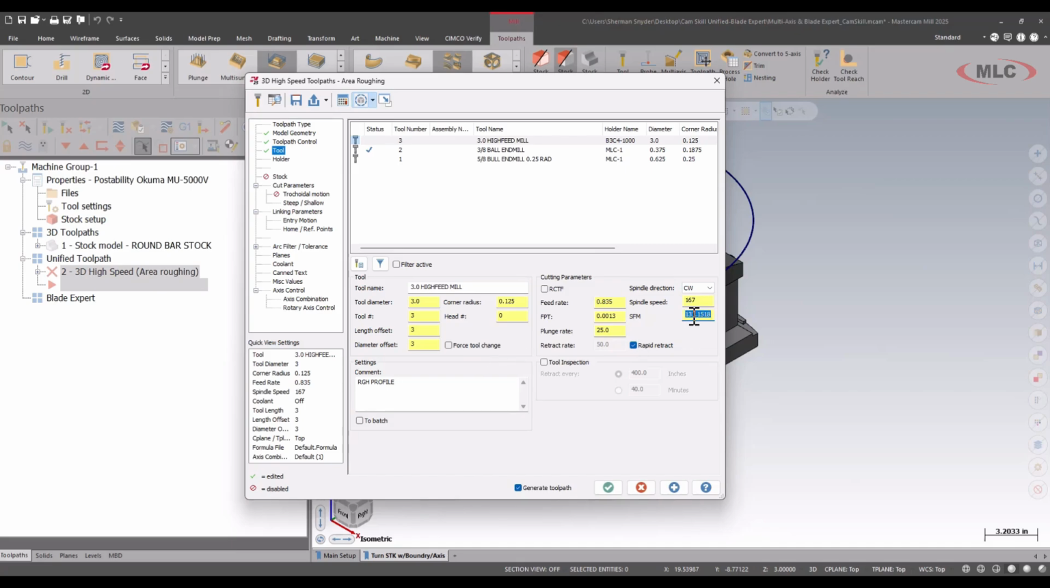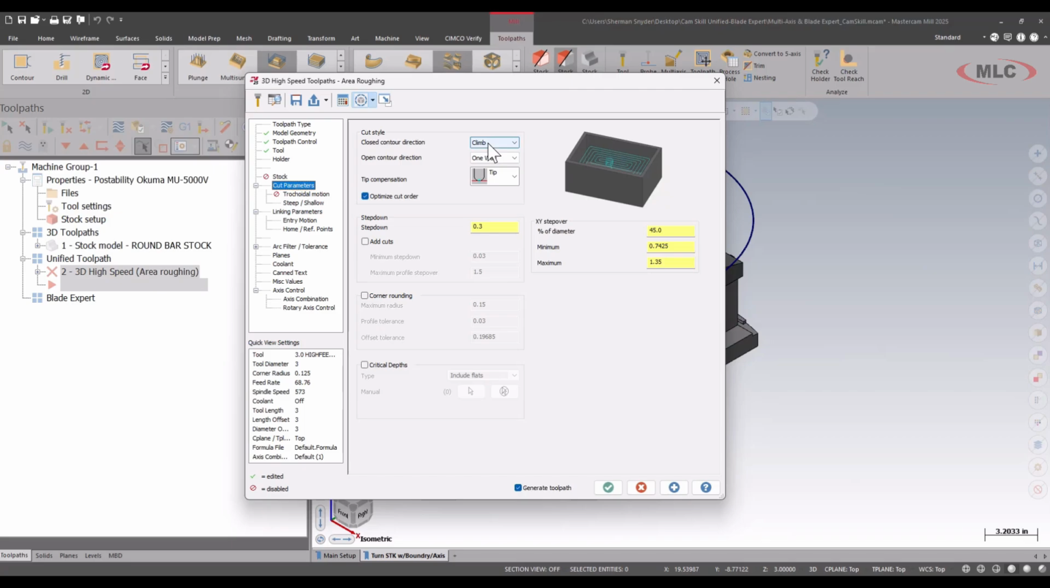From here, we'll go ahead and set some feeds and speeds. And I'll tell you what, let's change this to a feed rate that's a little more reasonable for a feed mill. Next, we're going to go over to our cut parameters. And I'm going to set this to climb mill, but let's give it a step down that's a little more reasonable for the feed mill as well.